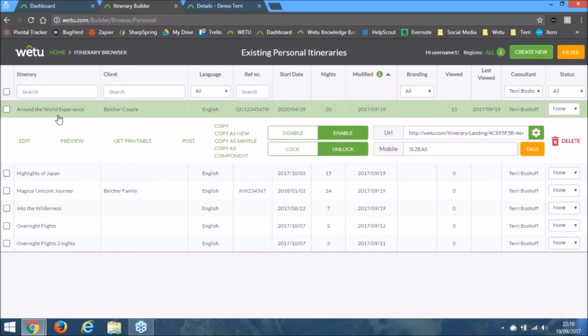Exactly the same options that you had before are now here. You can still copy in the multiple ways that you could before. Edit, preview, post it. If you are looking at transferring an itinerary, you can do that as well. And there are a couple of other functionalities in here that we've made a little bit easier.